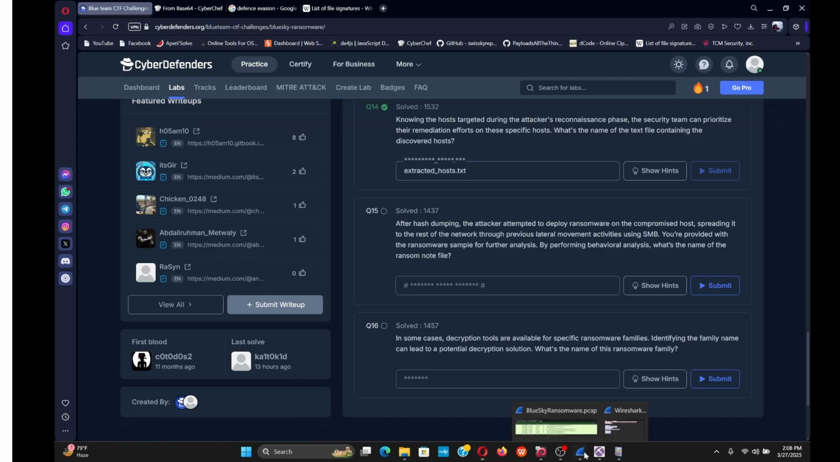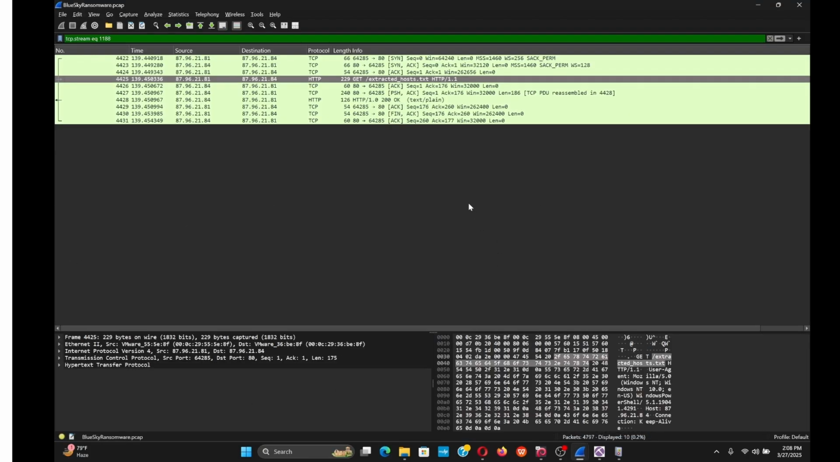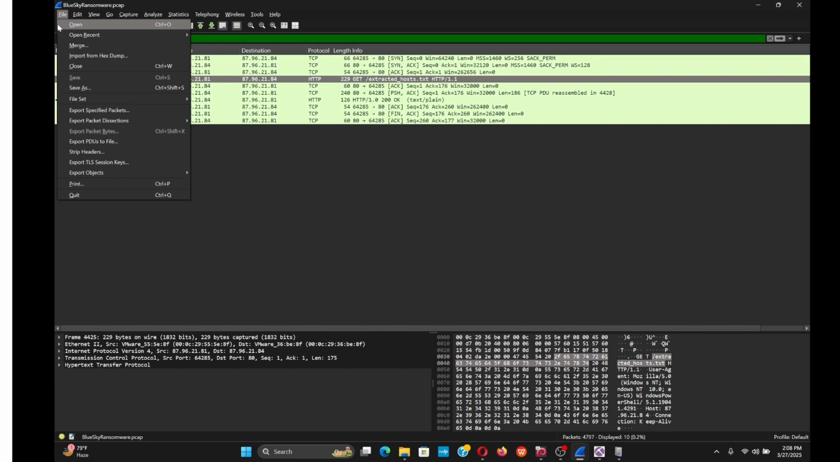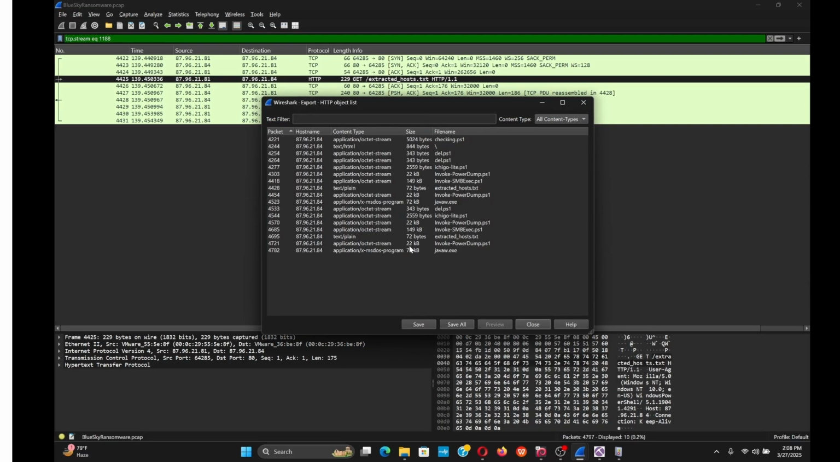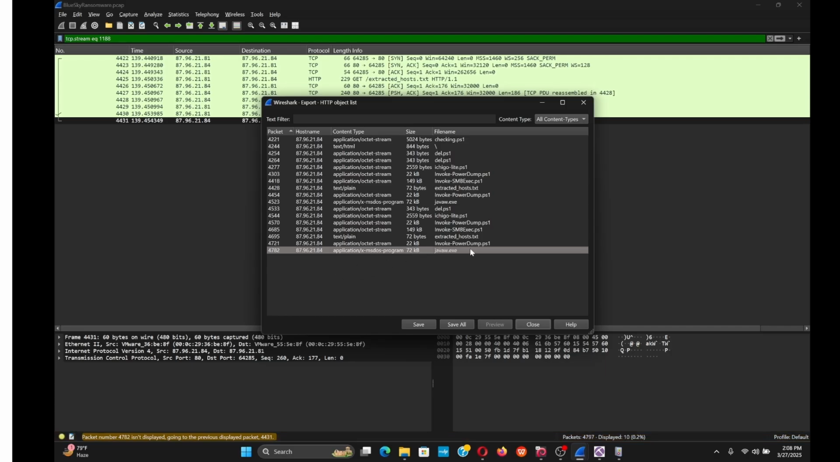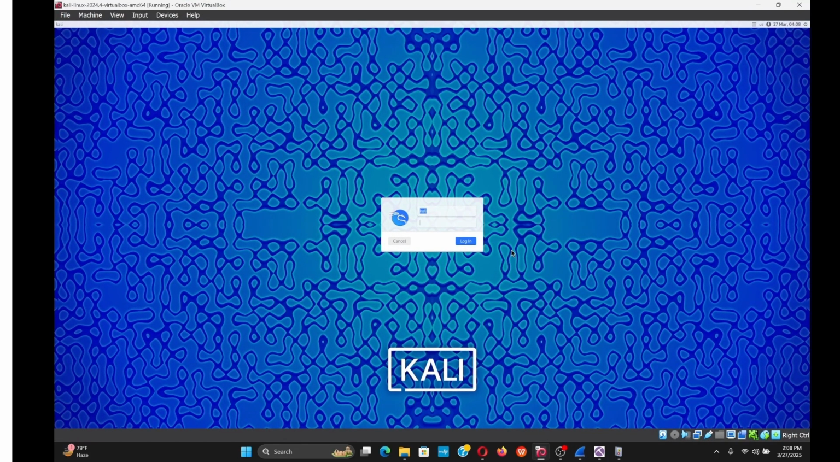Okay, so in Wireshark, let's see, is there any file object? So they have used HTTP, so we can find the file in HTTP. I think that java.exe is the malicious file, but we can't download it because I'm using a Windows machine. That's why I'm going to use Kali for security concerns.